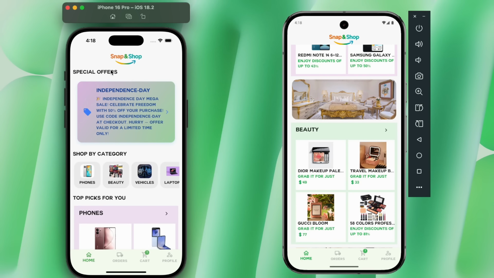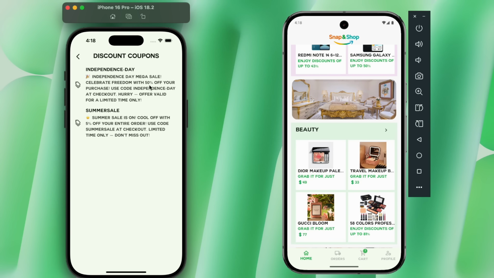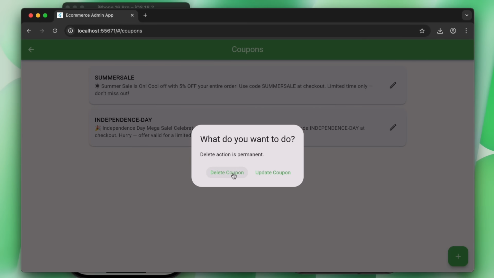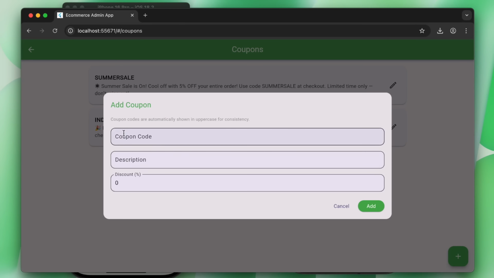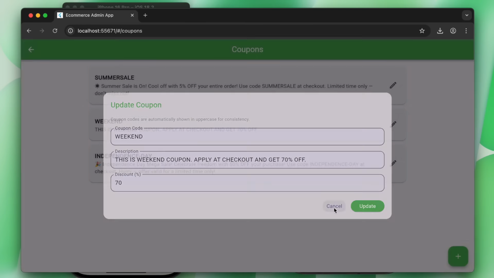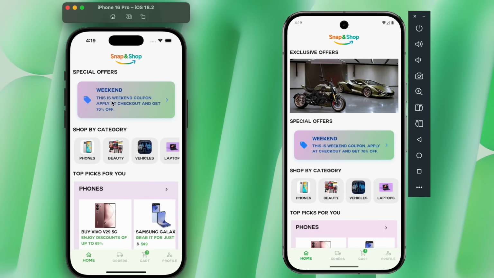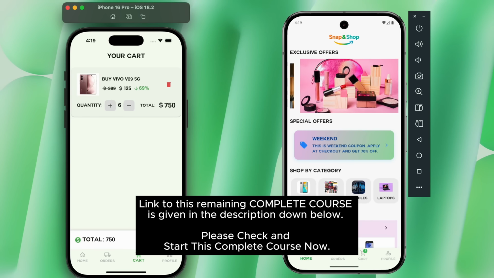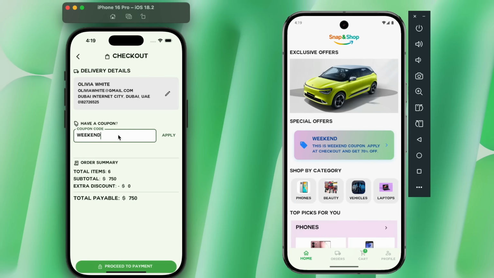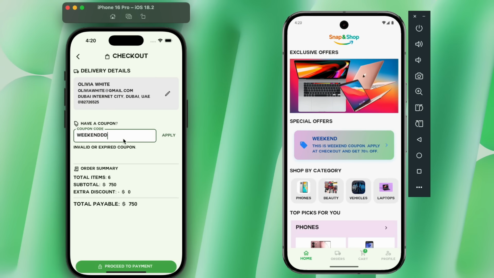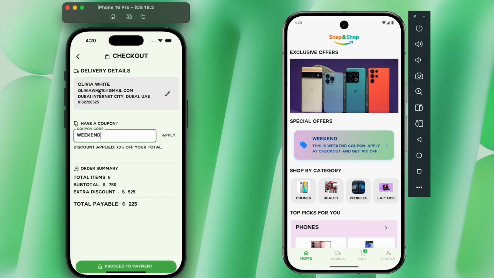In this course, you will learn how to add a coupon system, which is the special offers. Now, these coupon codes you can add and manage from the admin web portal. You can update the current one or add a new coupon with how much discount you want to give to the users when they apply this specific code at the checkout. Then the user will start seeing this new coupon in the user's app. Now, if the user places an order, then at the checkout the user can apply this coupon code. If the coupon code is correct, then you see the discount is applied.